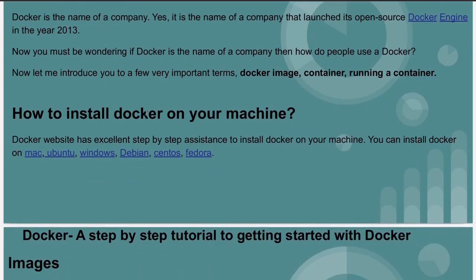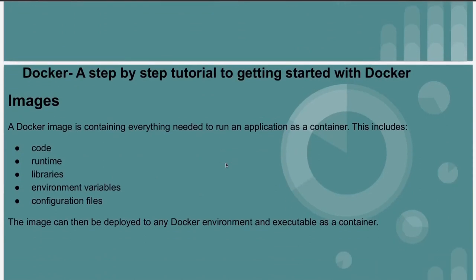So how do you install Docker on your machine? The Docker website has excellent step-by-step assistance to install Docker on your machine. You can install Docker on Ubuntu, Mac, Windows, Debian, CentOS, Fedora and Linux. On each OS you can install Docker.